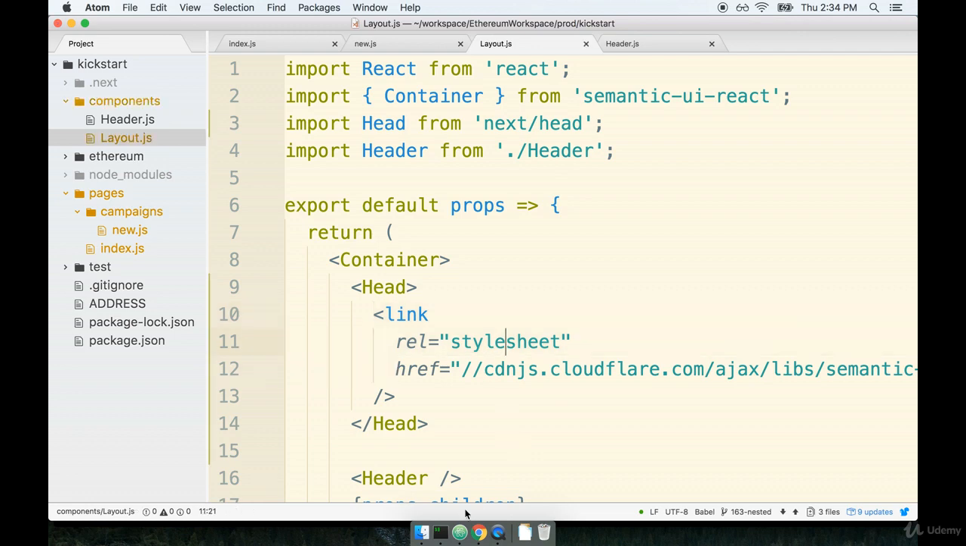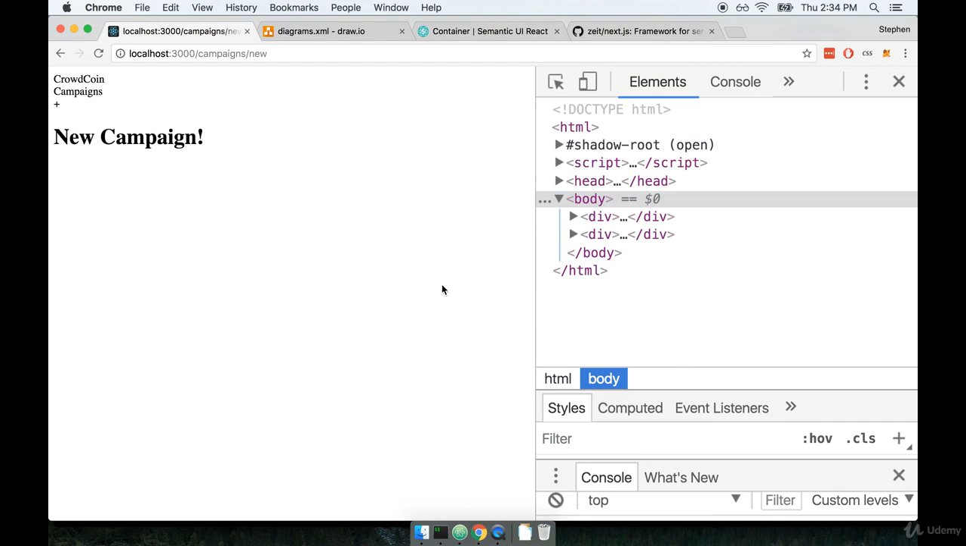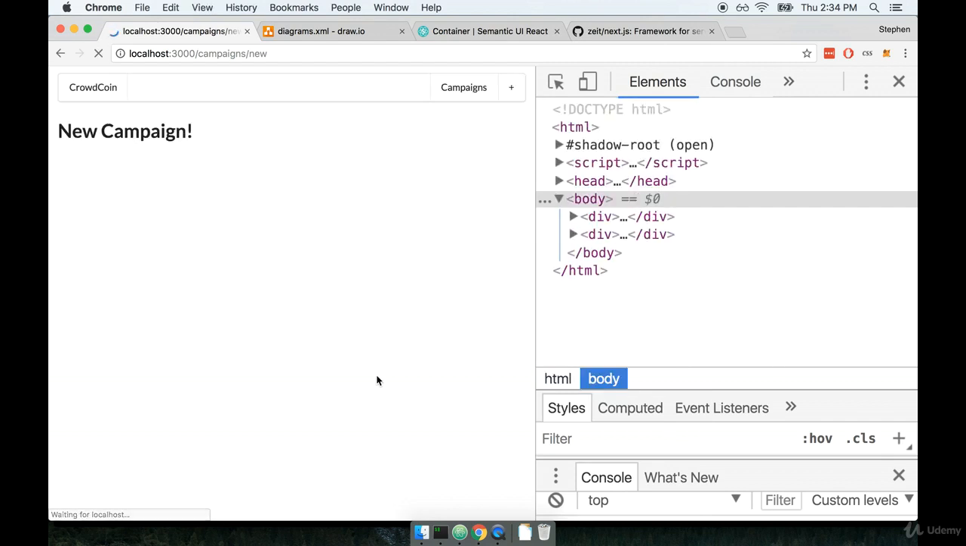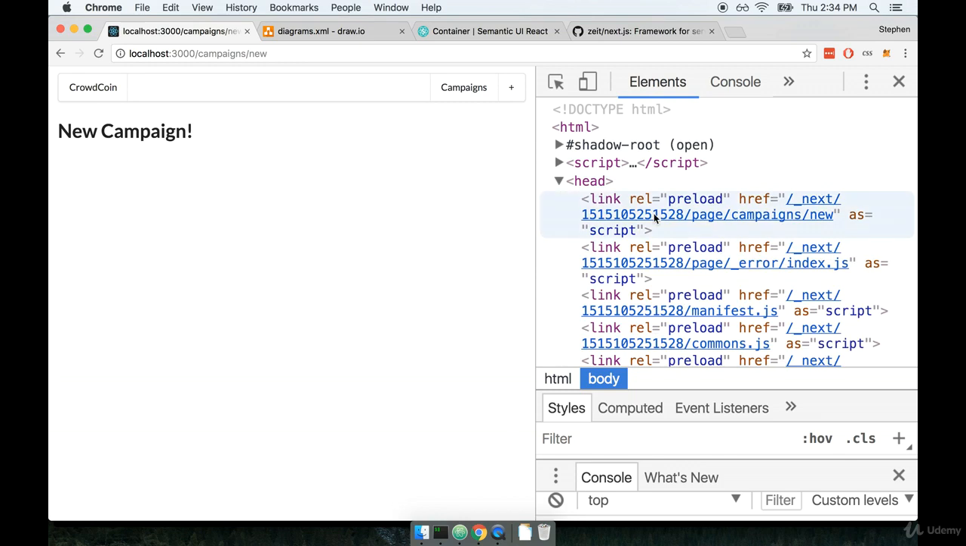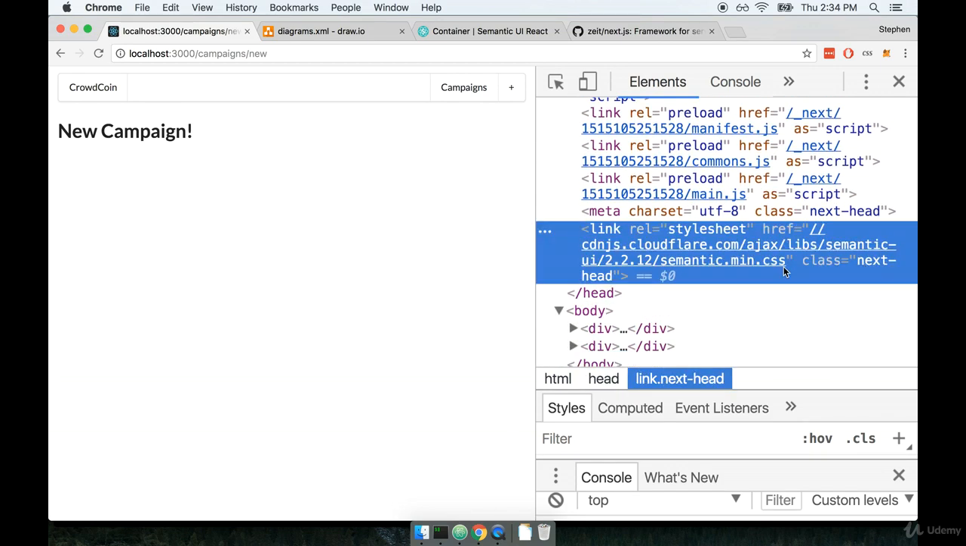So I'm going to save this. We'll go back over to the browser. I'm going to make sure I refresh the page. Now immediately you'll see our styling appear here, and it definitely looks like the header looks much better than it did before. If we now open up the head tag at the very top inside the Elements pane of my DevTools, we can scroll down a little bit and eventually we'll see the link tag for semantic UI. Here it is right here.